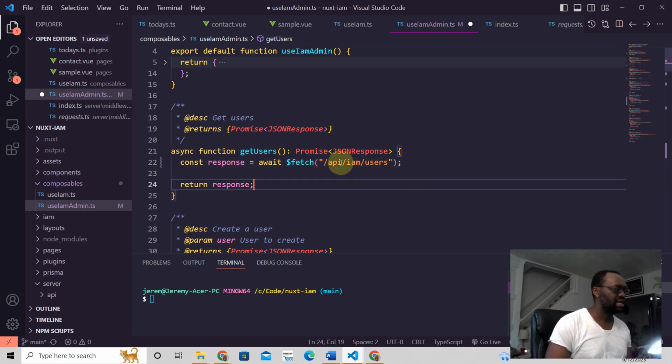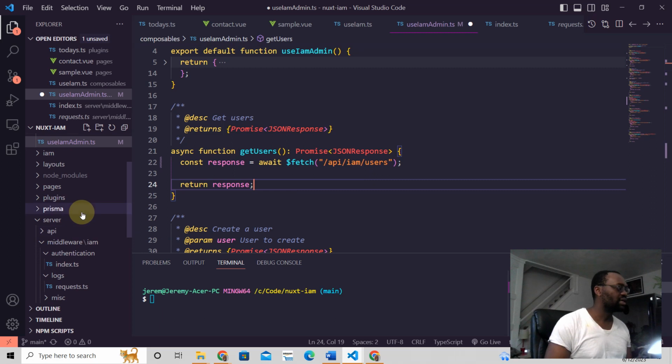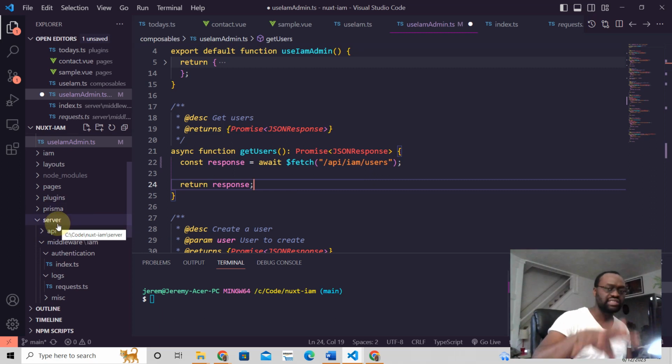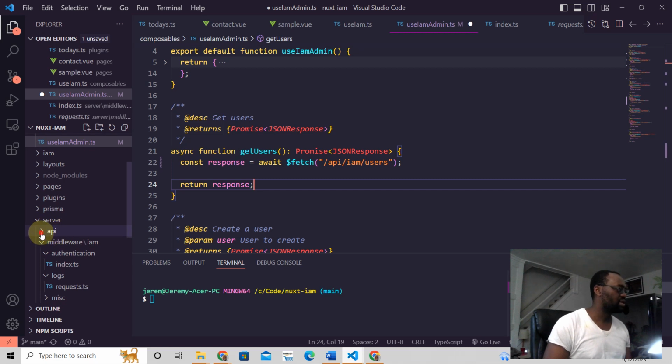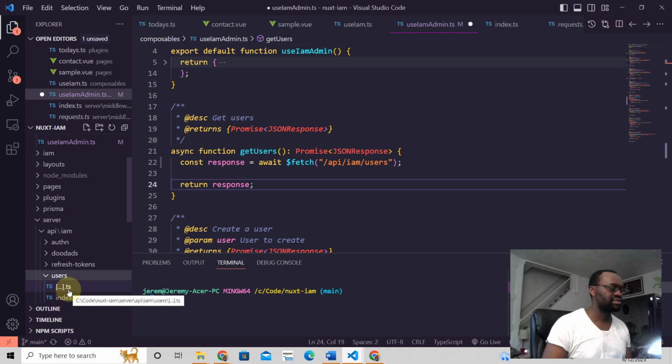So this is the endpoint. Since this is an API, what we're doing here is calling from the server on the same machine in Nuxt 3. So I'm calling this from here, and users would be right here. That's where I'm calling this from. And then we have a catch-all route here that does some other stuff.